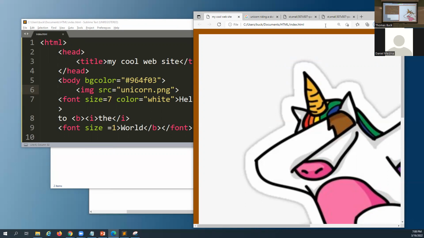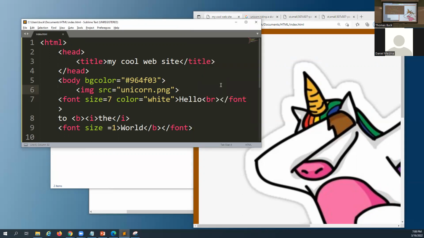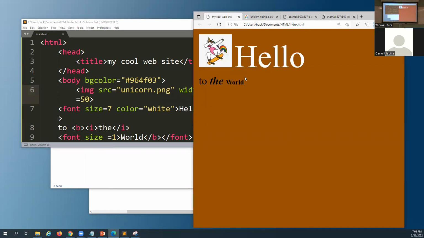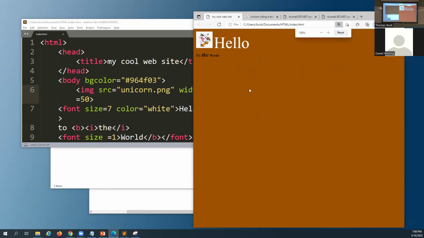All right. So now let's talk about sizing, because this is kind of big. So after your image, you can also add additional properties of width and height. And these are technically in pixels. So that'd be 50 pixels by 50 pixels. So that makes it smaller. I don't really know if that matters much anymore, because you can resize it. So what's a pixel really anymore? I'm not sure. But at 100%, it would be 50 by 50. So there you go.